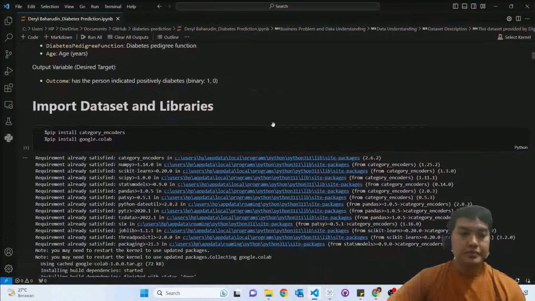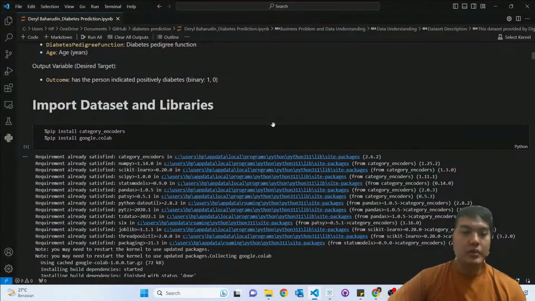For outcome, it is a binary 1 or 0, whether this is diabetes or not.